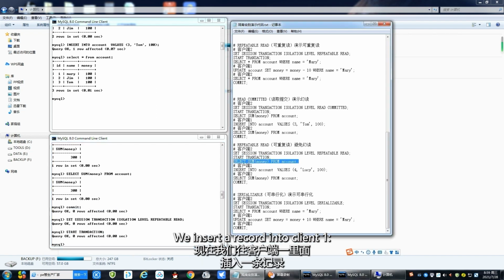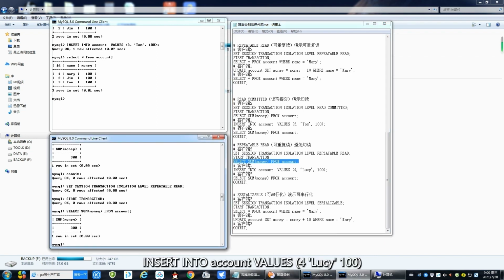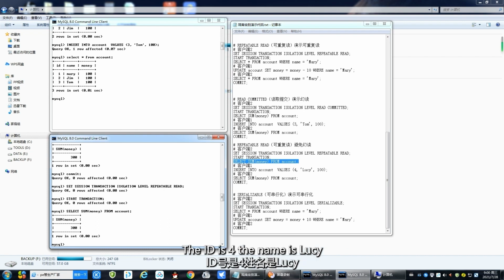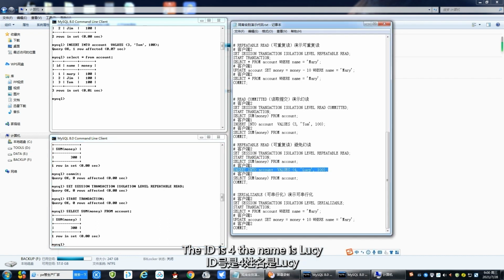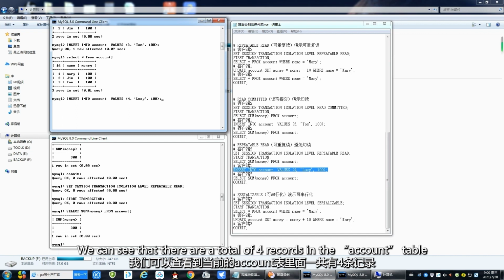We insert a record into client 1. Insert into account values, Lucy, 100. The ID is 4. The name is Lucy, and the amount is 100 yen. We can see that there are a total of 4 records in the account table.